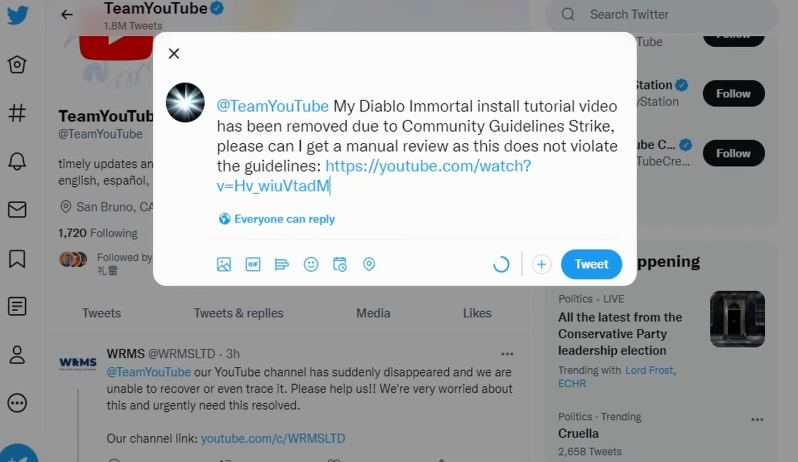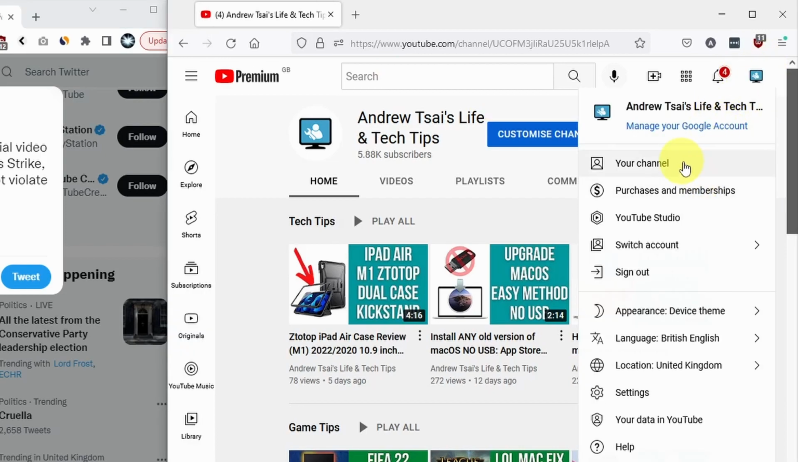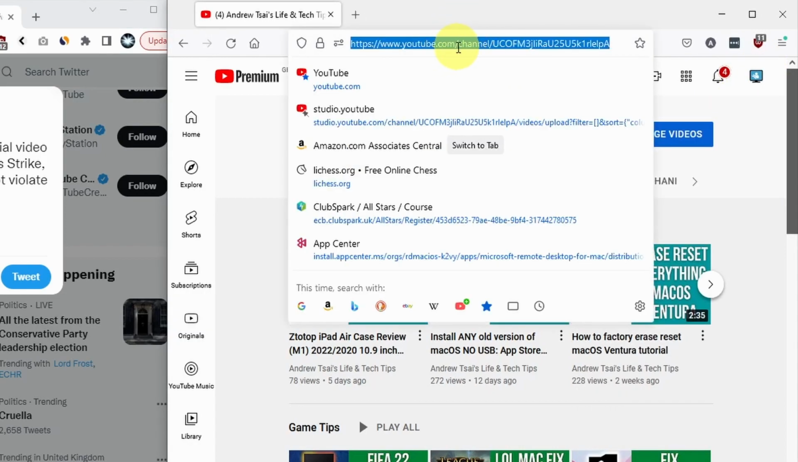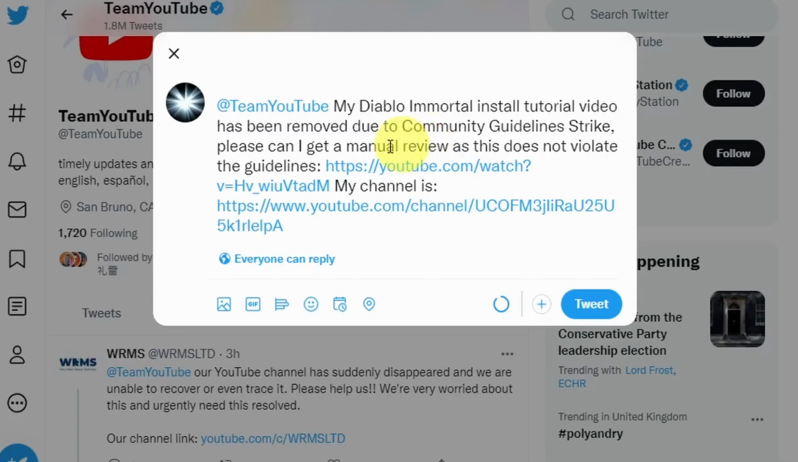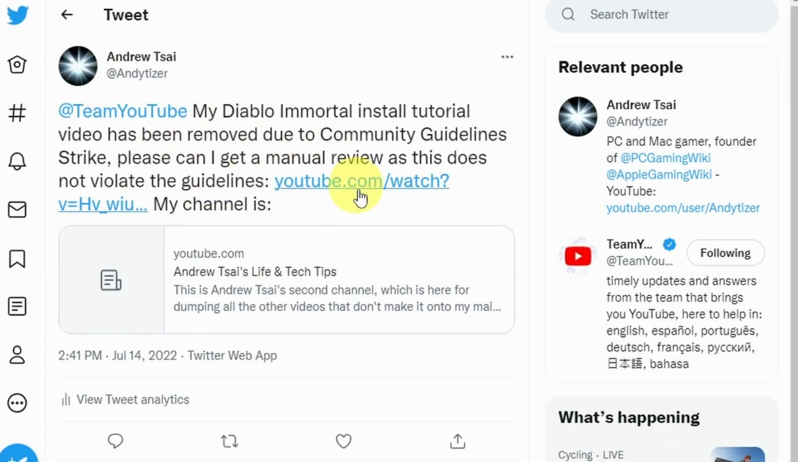And what they also ask for, in the future, is that they want your channel URL. So if you go to your YouTube channel, go to your channel here, and then what you should do is to copy and paste this address. And then you can paste your channel address here. And then we're going to press the tweet button here and let that post. And then what we're going to do is to wait for a response.